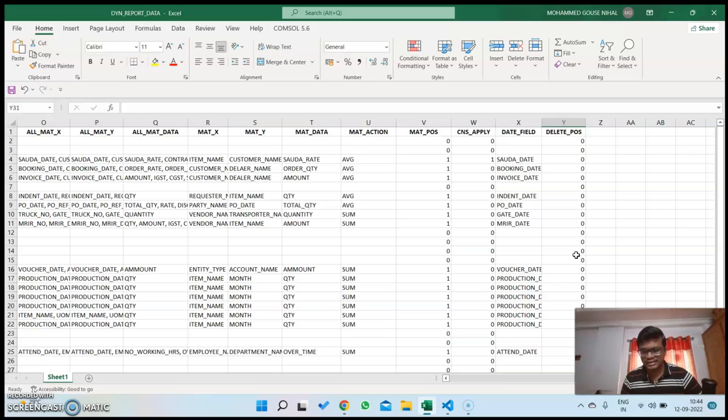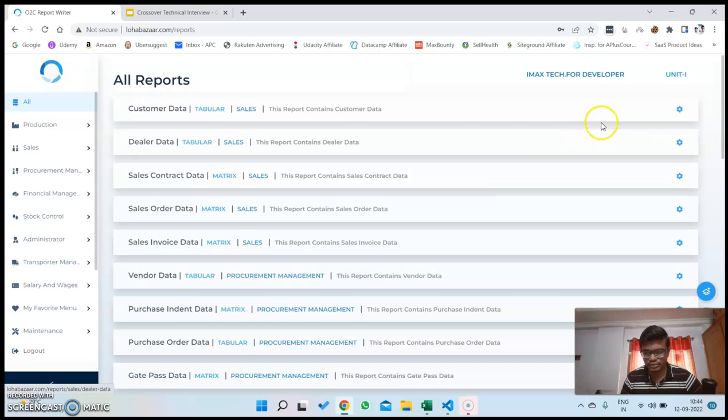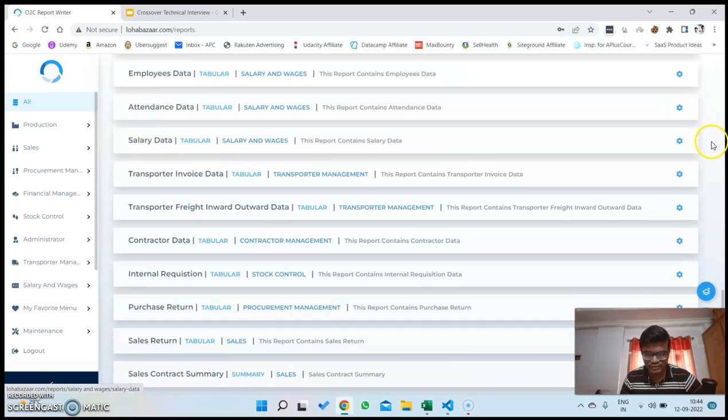So the delete icon would not show up if it's a developer created report. For example, all of these are developer created reports, so the delete icon does not show up. One of these reports is a user created report, so for this the delete icon does show up. So if the user does not need this in the future, then it can be deleted.